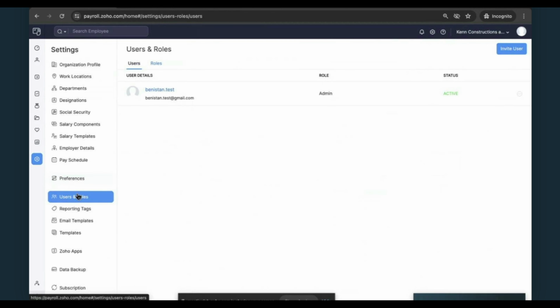And from Users and Roles, you can invite multiple people to your organization who will be managing the payroll. So any payroll-related activities or any payroll processing access that you want to give to any users, whether they are from the accounts team, finance team, or payroll team, you can give access from here.